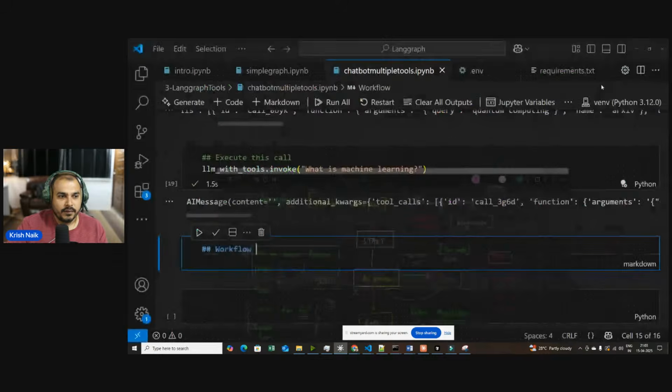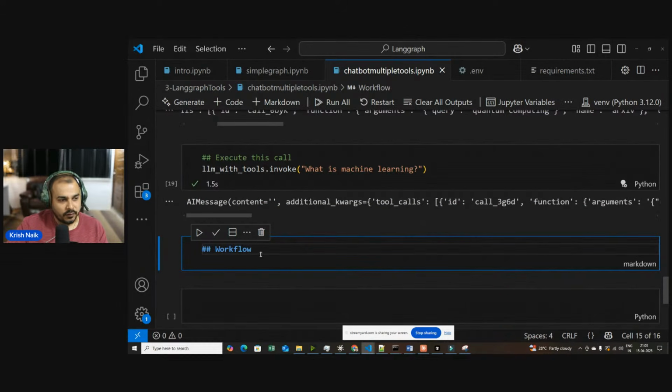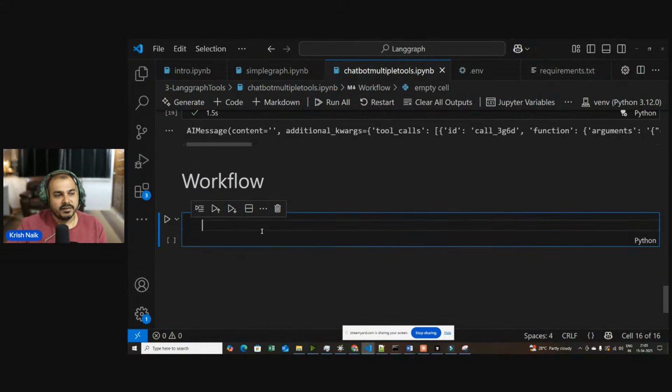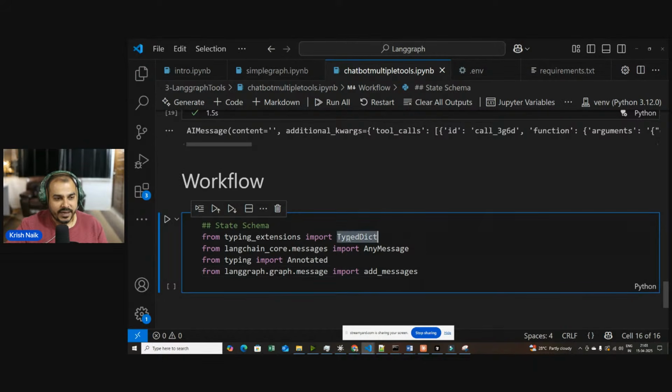Perfect. Now we will try to create the workflow. If you have attended my previous class, you know that to create the workflow, first of all I will be importing some libraries. So let me import some of the libraries like TypedDict, AnyMessage, Annotated, add_messages. This add_messages is basically called a reducer in LangGraph. I will talk about this more as we go ahead, along with the exact usage of reducers.